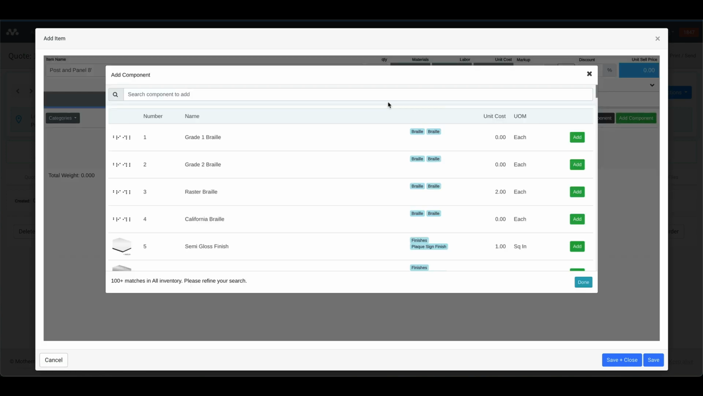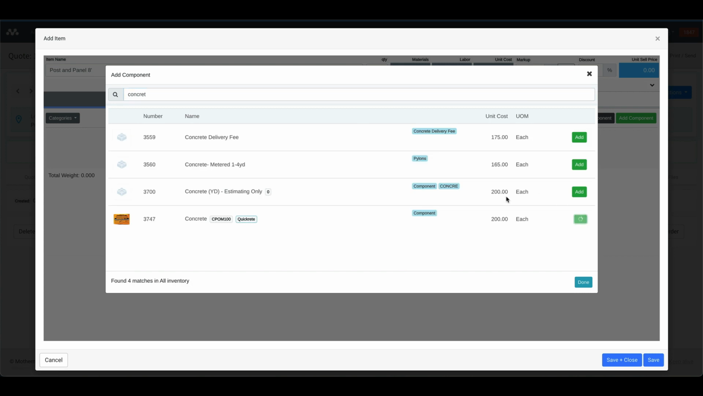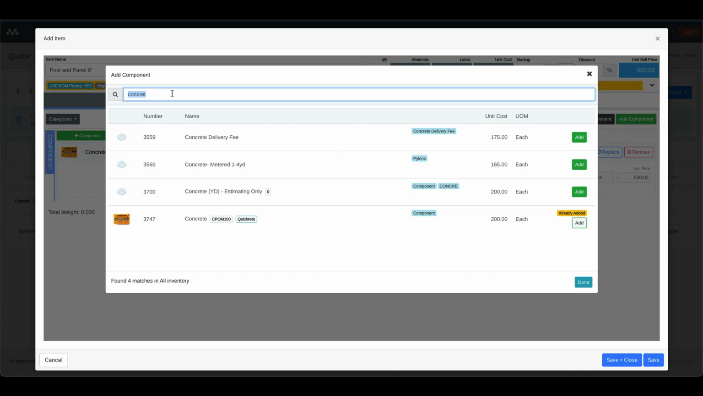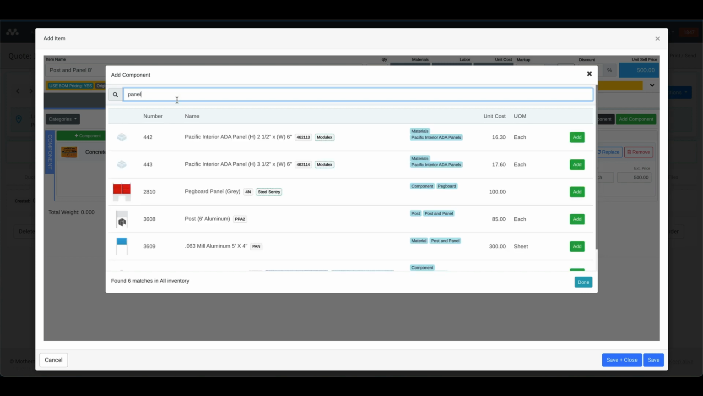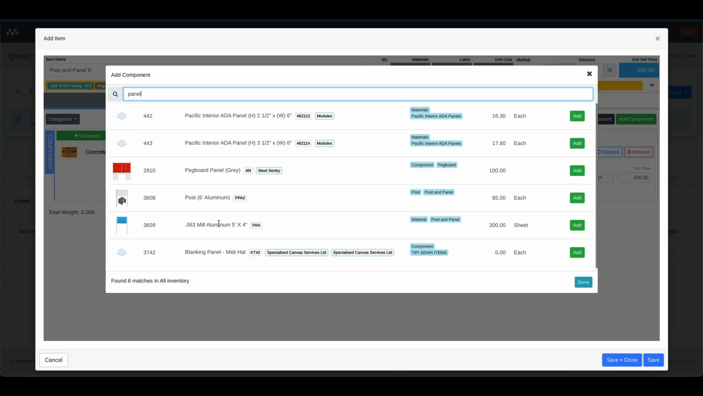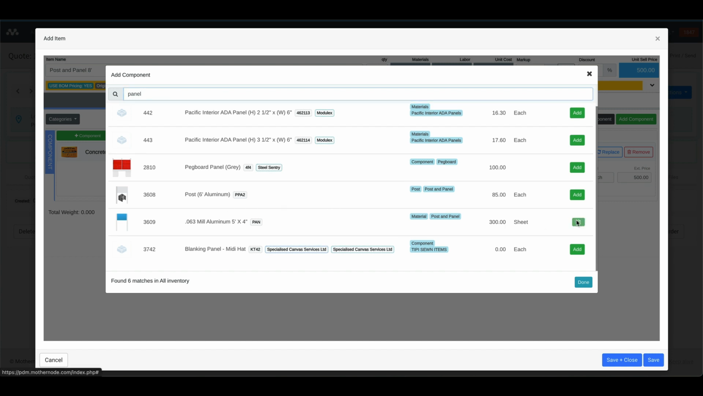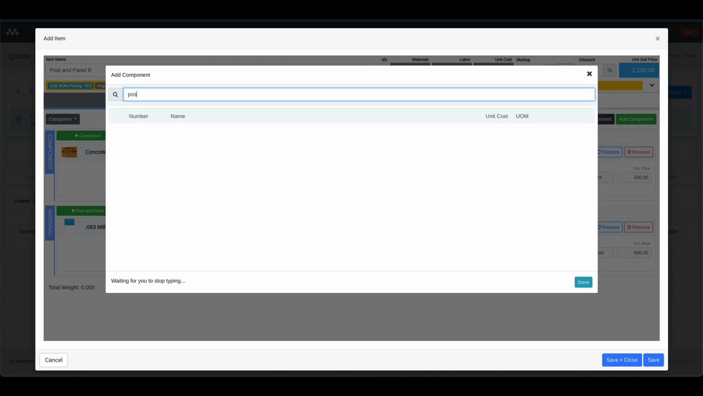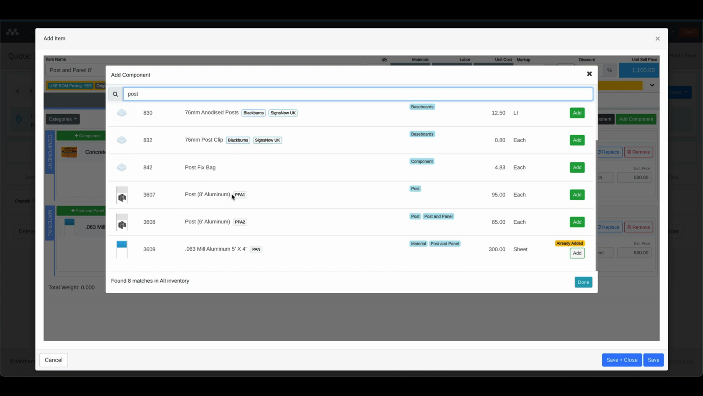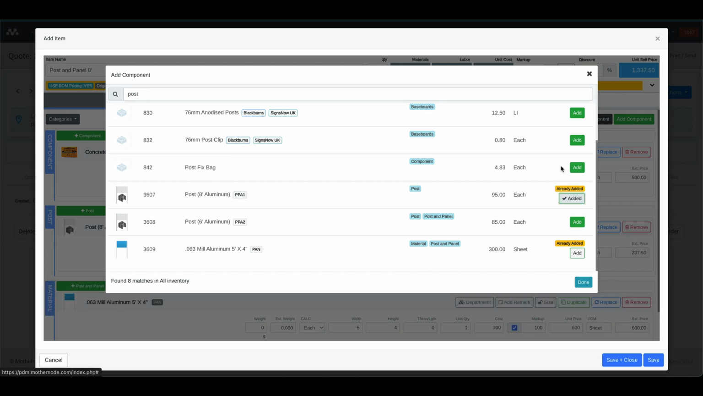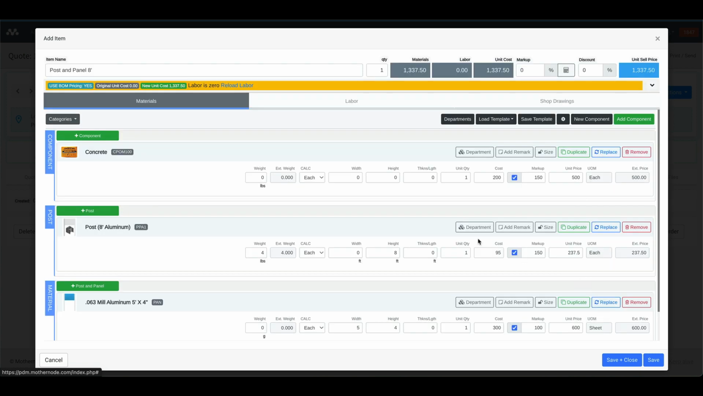So here I'm going to click on Add Component. The first thing I'm going to want to do here is say concrete. I'm going to look for my concrete, add this, and then the next thing I want to do is add my panels. Okay, so you can see here I have my different panels available to me. I'm going to add this one, and then I'm going to look for my posts, and you can see I'm never really leaving this screen, which is nice. And I can just start to look for what I want, and this is the 8-foot post that I want here. Okay, pretty straightforward stuff. Now I'm going to click done, and now we can see here that I have my materials that go along with this, my components, my posts, and then my post and panel information down below.